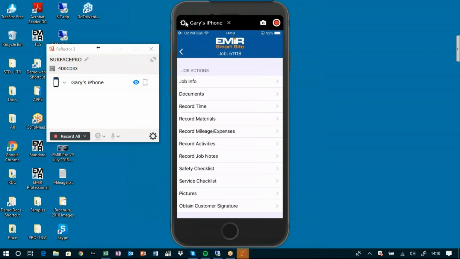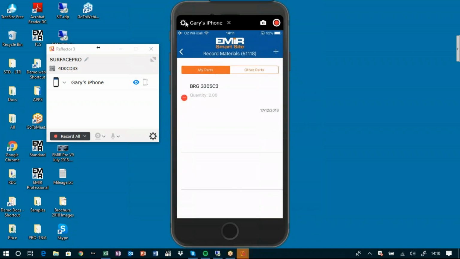From the materials point of view, as you can see now, you have two tabs: My Parts and Other Parts. If I click on Other Parts, you can now see any other parts that have been recorded by any other user within EMEA or by using SmartSight. So only their own parts can be changed.